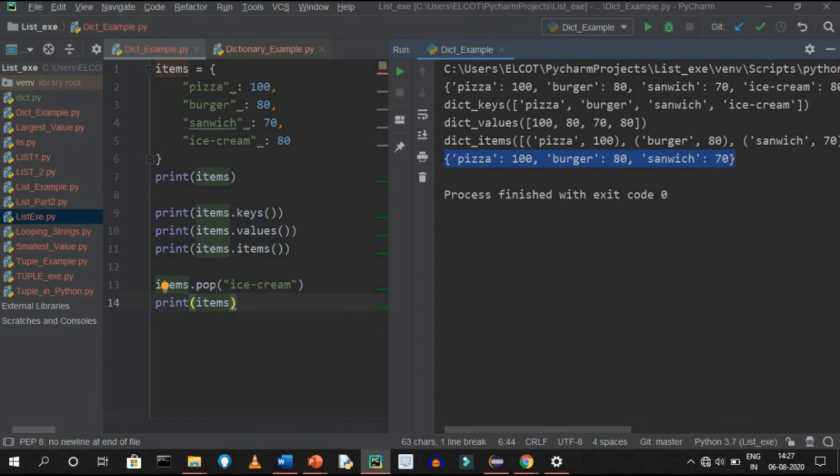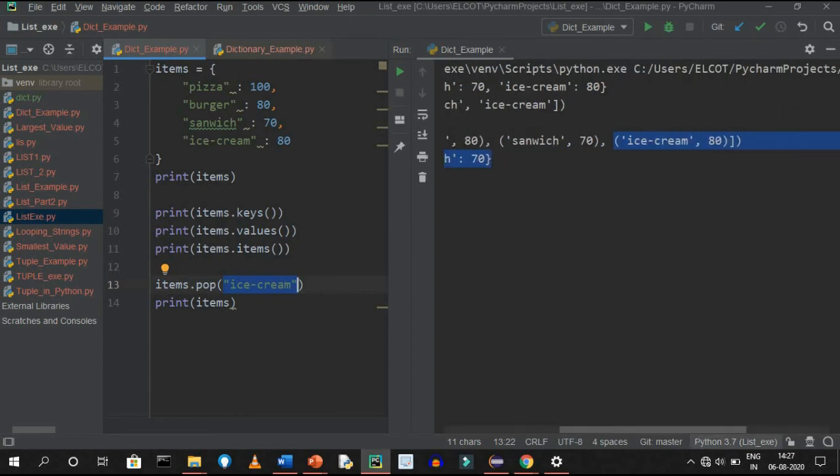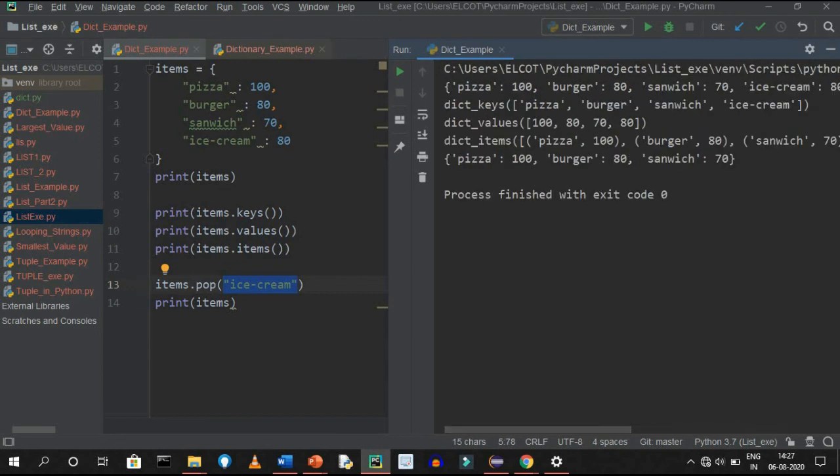and the ice cream is not present inside this dictionary. So pop is a function which is used to delete a key value pair from the dictionary. Here I have passed only the key because ice cream is a key, right? I didn't pass any value here, but pop is a function which is used to delete a key value pair, like to delete a set, the key value set inside the dictionary. So ice cream is a key and here 80 is a value. So it deletes that key value pair, this one set from the dictionary. Okay, I hope you have understood about pop.